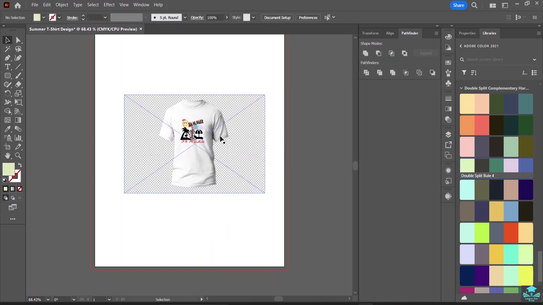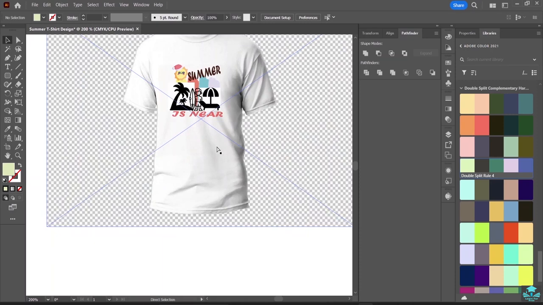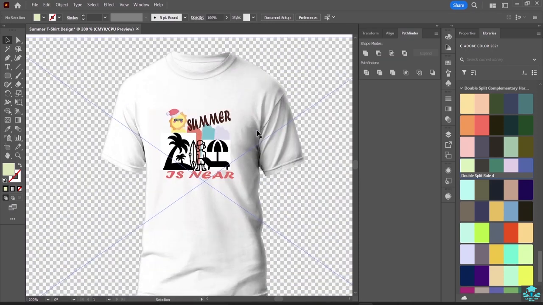So your t-shirt is kind of going to look like this. So if you wanna see properly, this is how it's going to look. So if you guys have understood this whole tutorial, and now you guys can make your own t-shirt design according to yourself, according to different themes and icons.